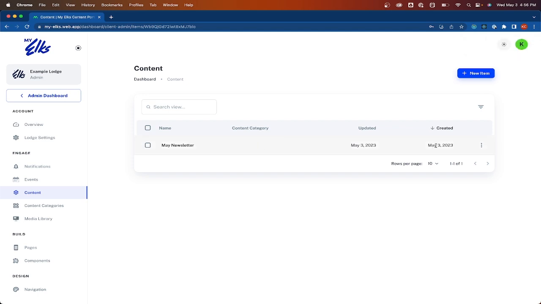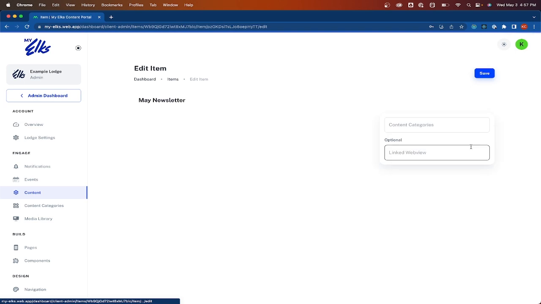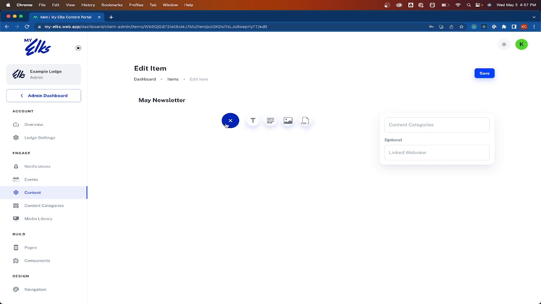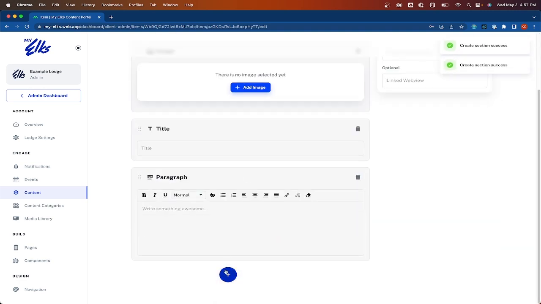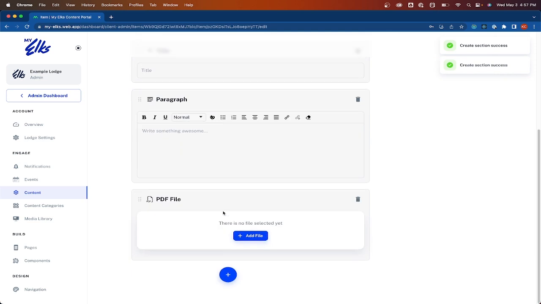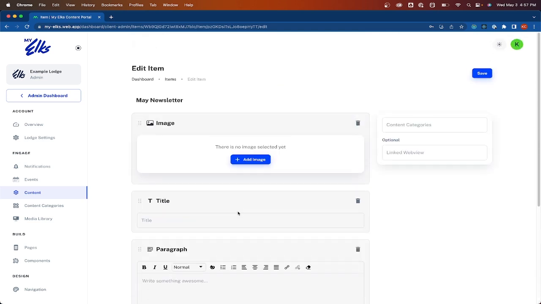Now to actually edit the content, you click the little 3-dot menu here and then click edit, and then this will take you to the content editor. So the first thing you'll see, there's this little blue plus icon, and if I hover over it, a little menu appears where I'm able to add things like an image, title, paragraph, and there's even an option for a PDF. So if you had like the PDF newsletter or a flyer for something, you could put that in there.